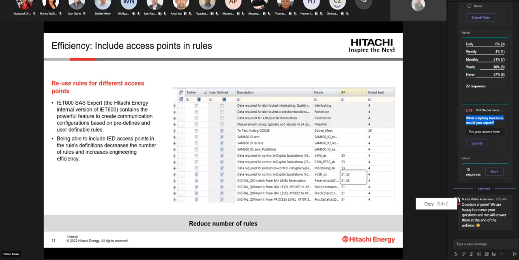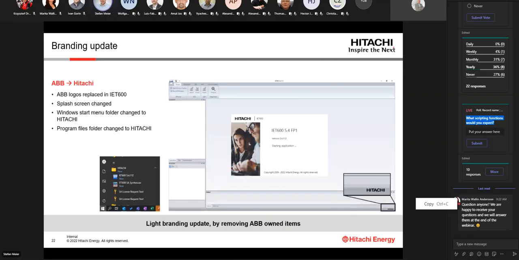Good, and then one more thing you might see with this version of IET with Feature Pack 1, we have basically rebranded it. We have removed all the ABB logos, replaced with Hitachi. Also the program file folder. If you look into the start menu, you see now that so far IET and Synthesizer are part of the Hitachi folder. IET Explorer will follow this autumn then. Also the installation file folder is now not anymore ABB, it's Hitachi.